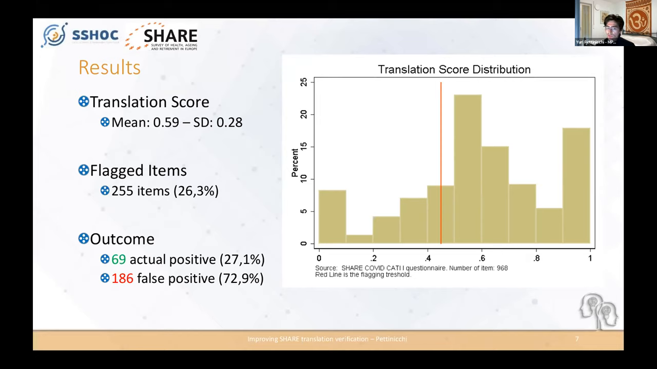Once we apply this 0.45 threshold, we end up flagging 255 items, which is around a fourth of the items in the data set. Then we send these 255 items back to the translators, the country teams in our case, and ask them to check if any change needs to be made to the flagged item. The translator provides feedback, saying whether the item needs to be changed, whether the translation needs to be improved or not.